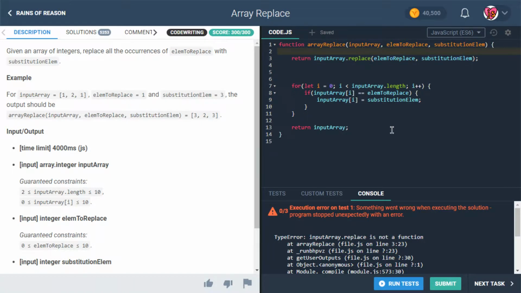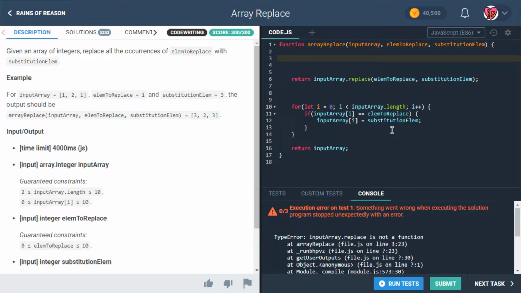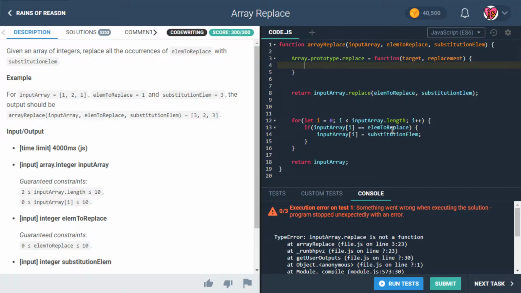Well, we could do something we've seen before and make it a function. We'll say Array dot prototype dot replace is assigned the value of function, and it takes two things: a target and a replacement. Target is the thing like element to replace, and replacement is the substitution element. This function will do what the loop did, slightly differently: for let i be 0, i less than this dot length, i plus plus.